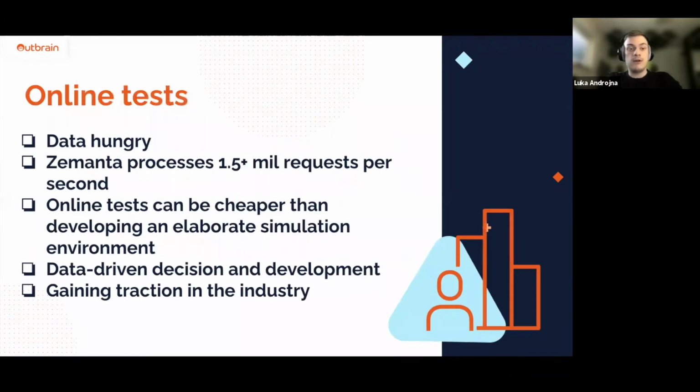So let's talk a bit about online tests. They are data hungry usually, which means that you will need to have a lot of examples. So usually sites like really small boutique online stores have trouble running them, but in our case, we get about, or even over, 1.5 million requests per second. And that's a lot. That's magnitudes more than, let's say, Google gets search queries.